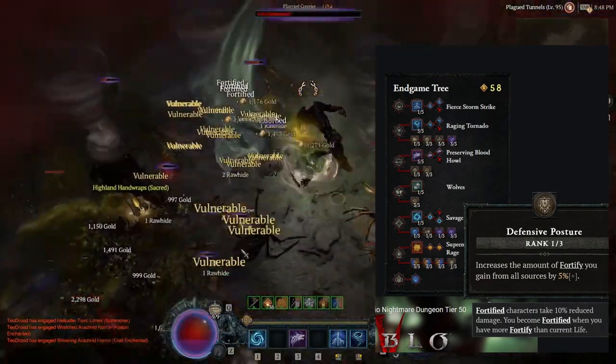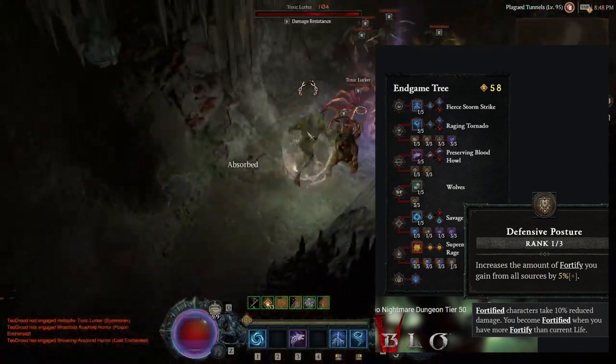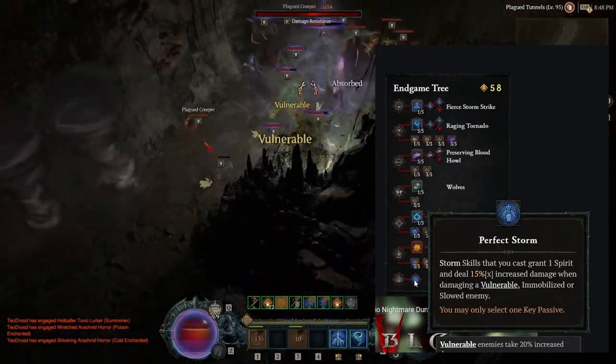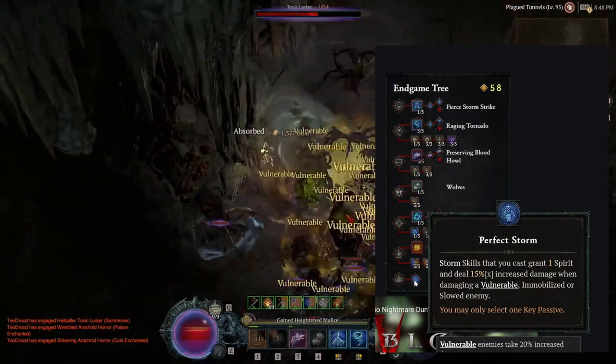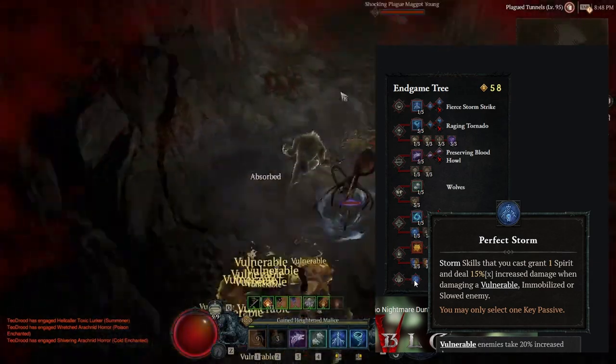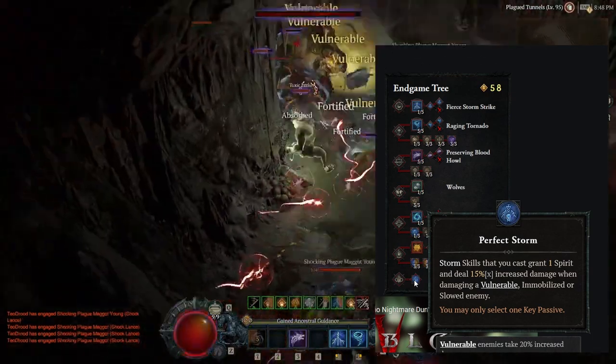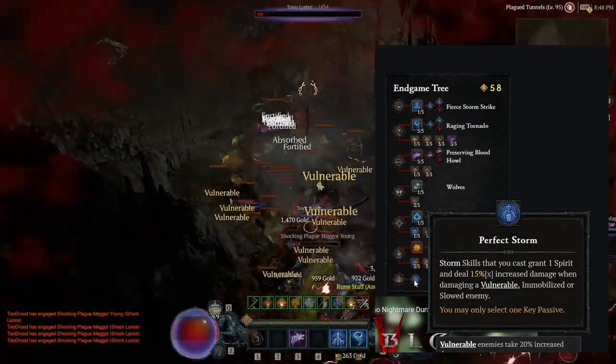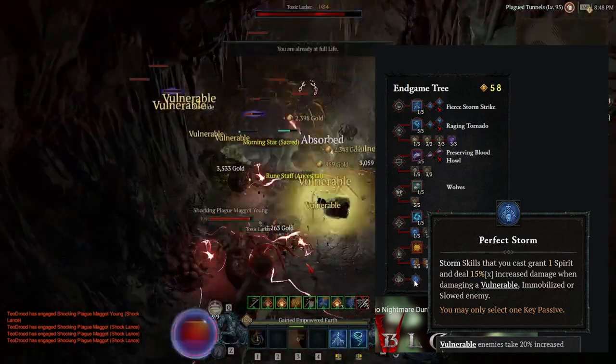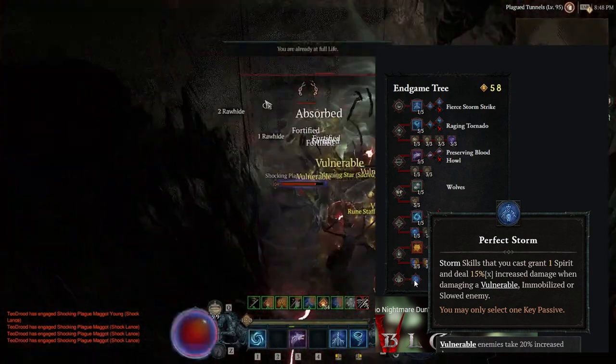And then, of course, the actually only key passive we are able to take is going to be that Perfect Storm. Storm skills, basically, that you cast grant one spirit and deal 15% increased damage when damaging a vulnerable, immobilized, or slowed enemy, which works really well with our build, and that's exactly why that is going to be the key passive we take in this build guide.